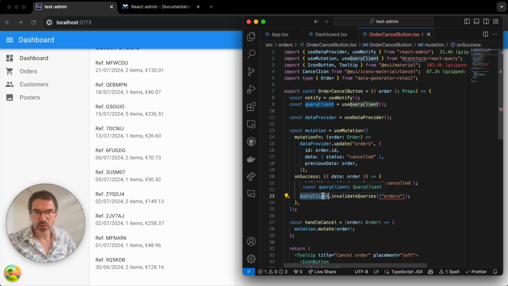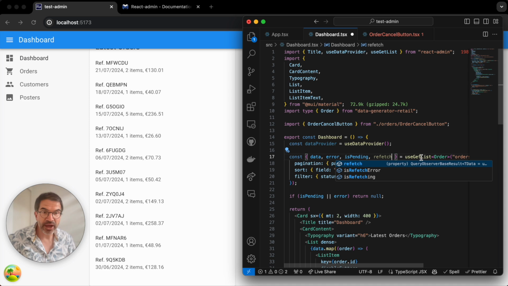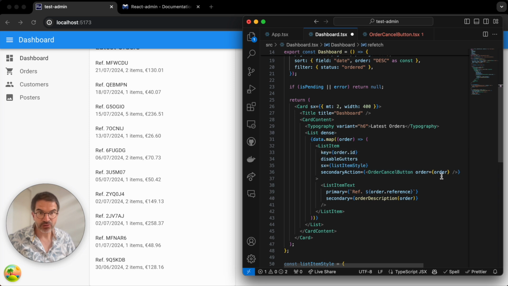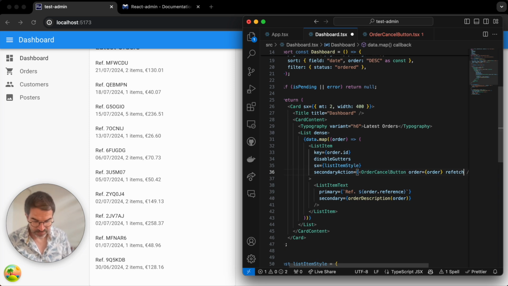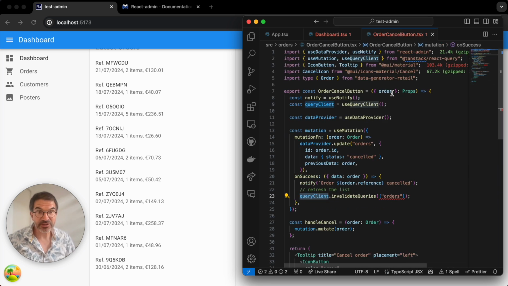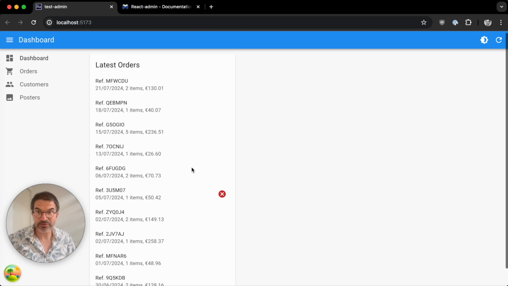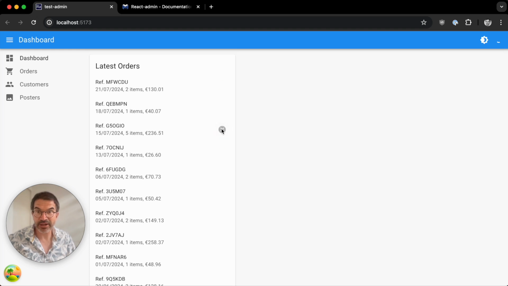There is one other way to do that. You could use the refetch callback that every query returns, including useGetList, and you could pass this refetch to the order cancel button, and you could get this refetch here and just call it in the callback. So don't mind the TypeScript for now. It should still work. If I click on it, it will force a refetch of the query.